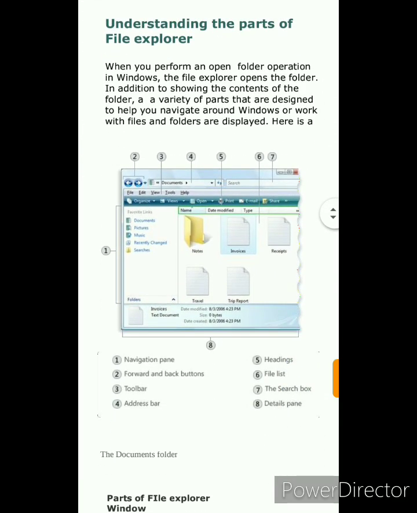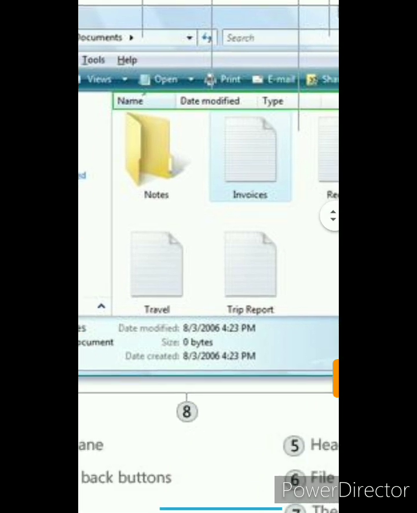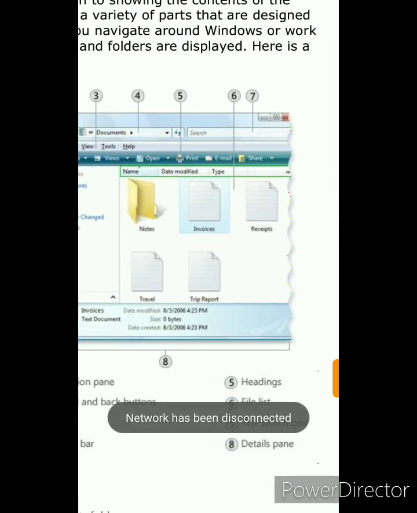All right, then we have number 5 there, the headings. Number 5, the headings, points to where we have name, date modified, type. That's the heading. It tells you the different column headings where the files are listed.